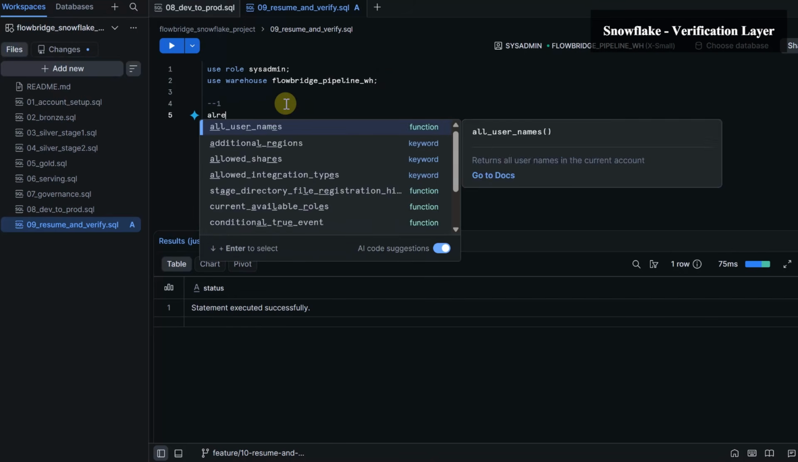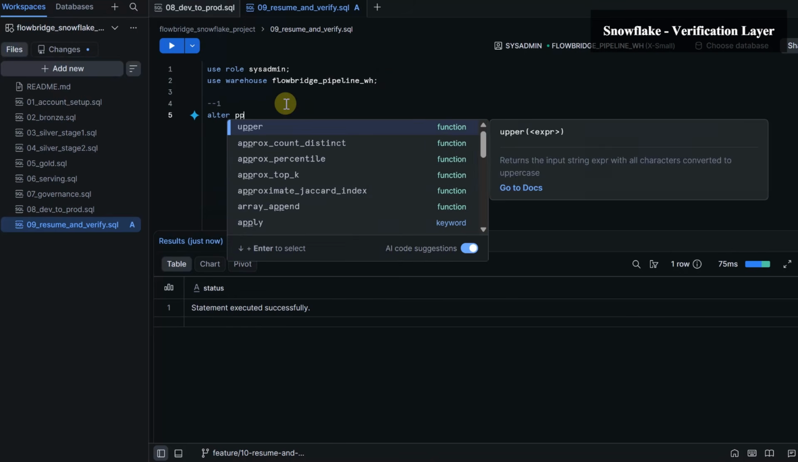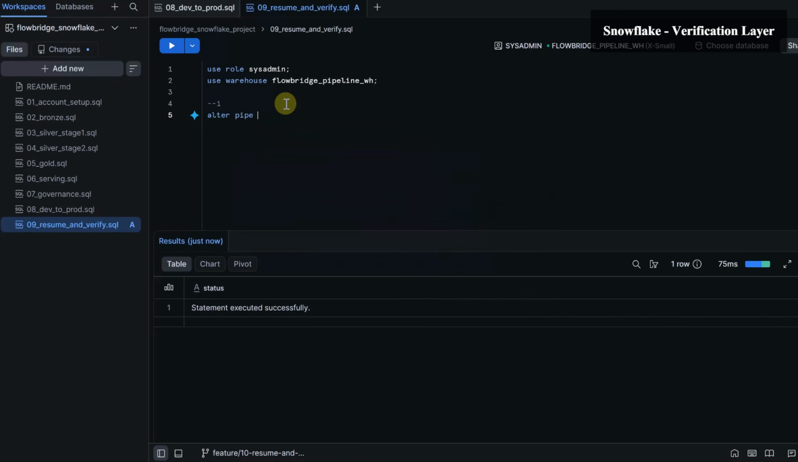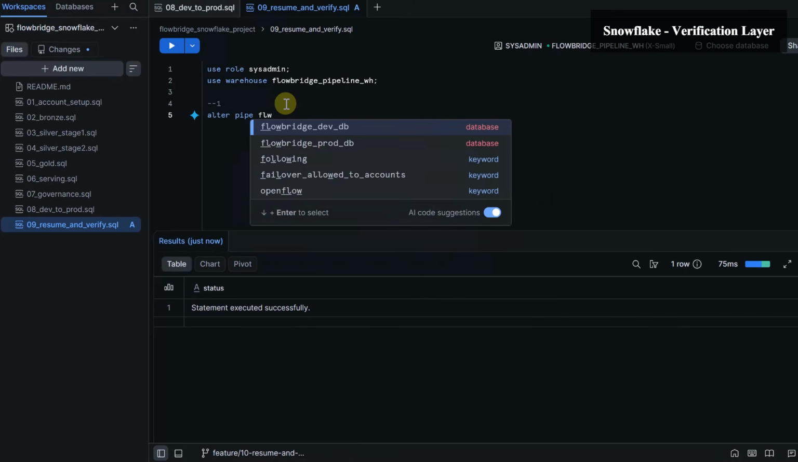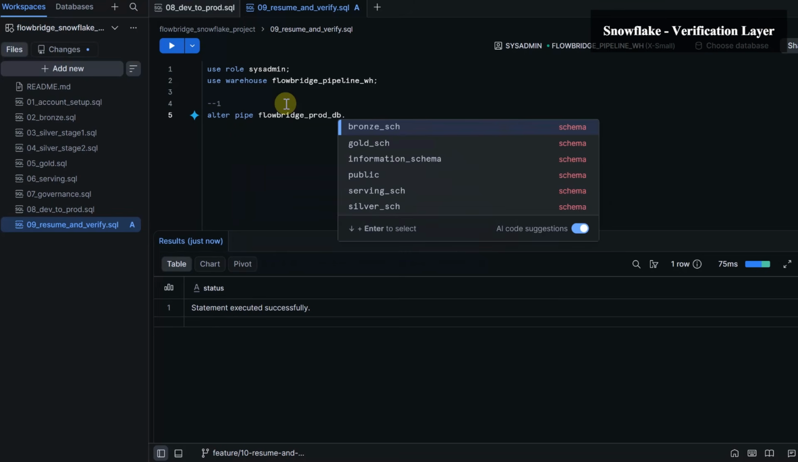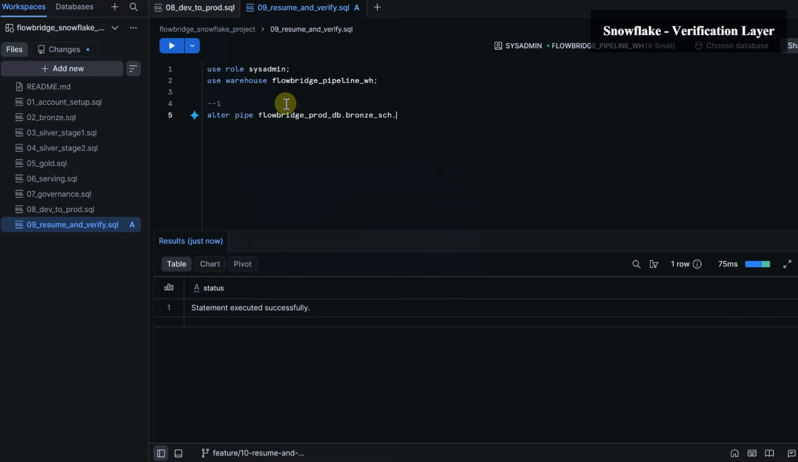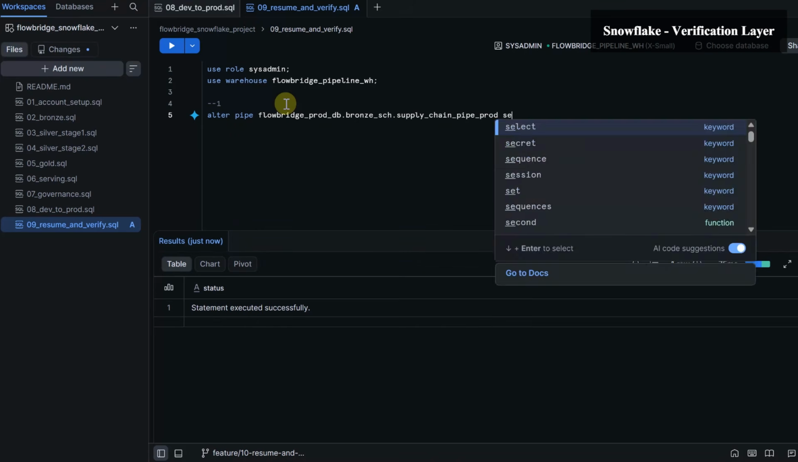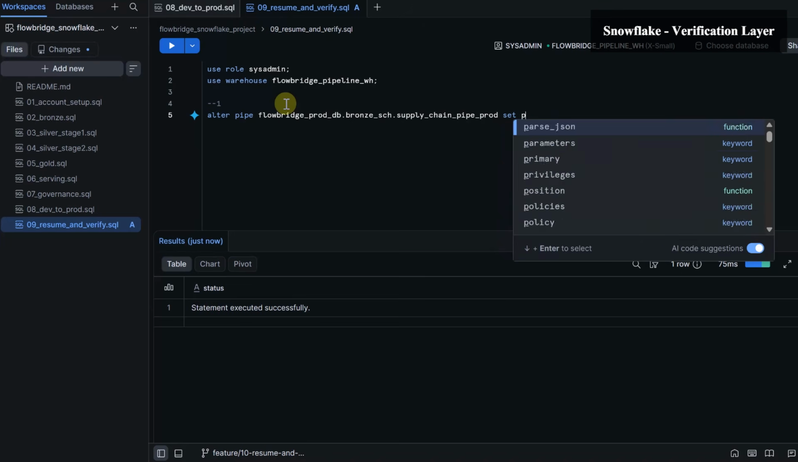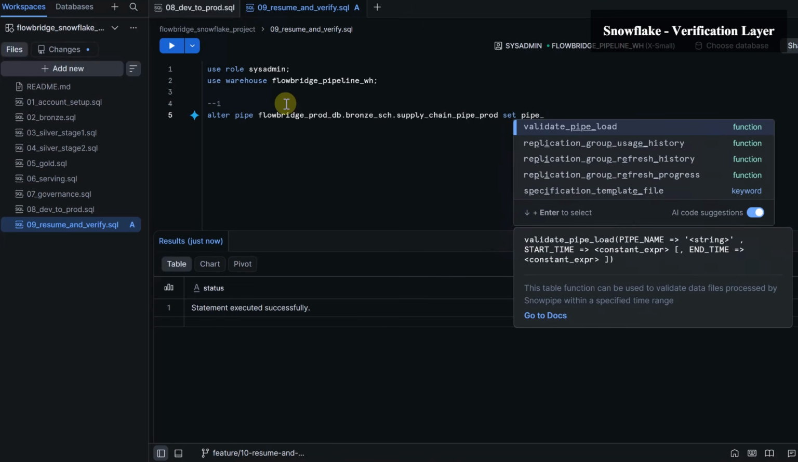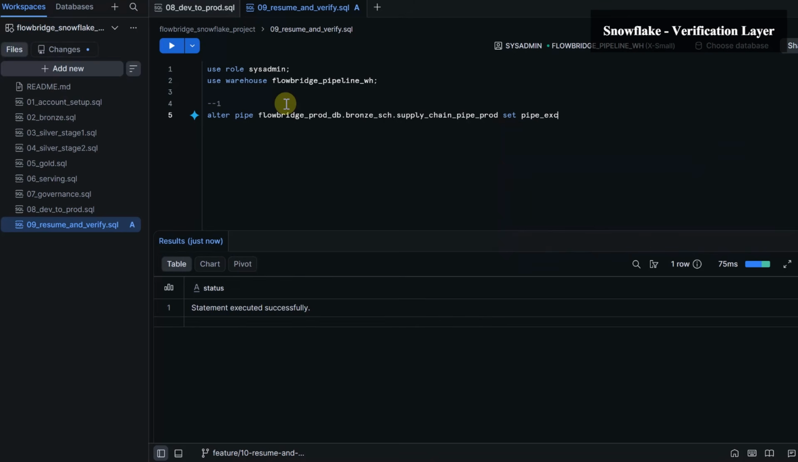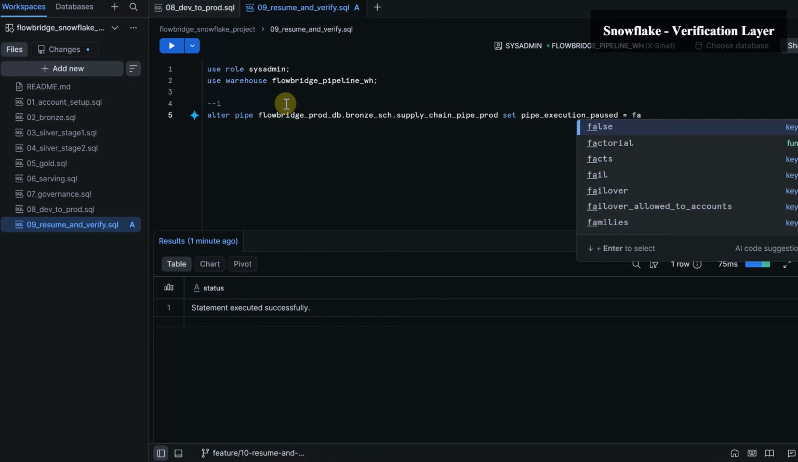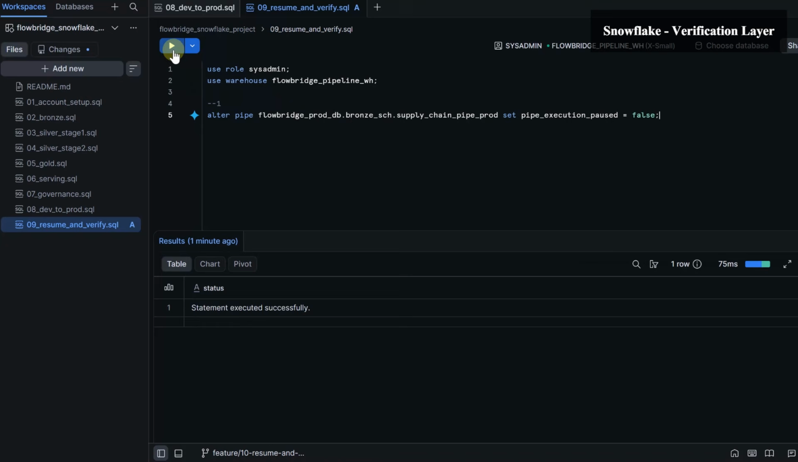For that, we will say alter pipe flow bridge prod DB. That pipe is under bronze schema, and the name for that is this one, pipe prod. And we will set pipe execution paused equal to false. Run this.